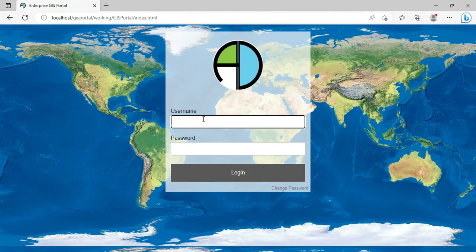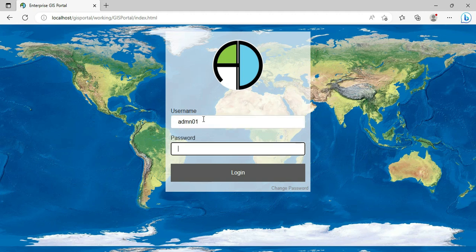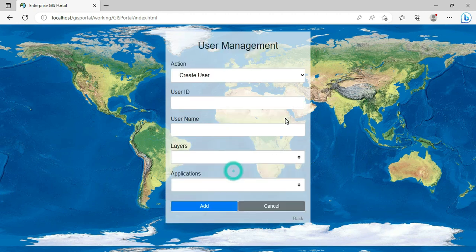Now I can log in with the admin user and modify the access authorities of the same user. Alternatively, I can create another user with limited functionality.